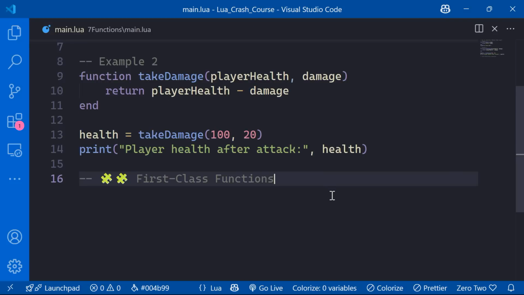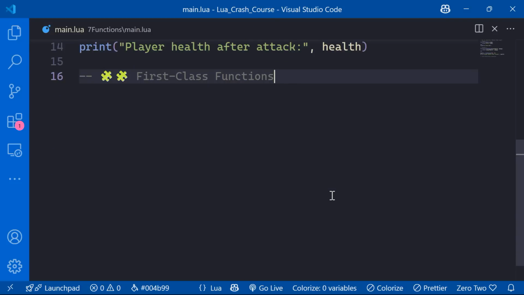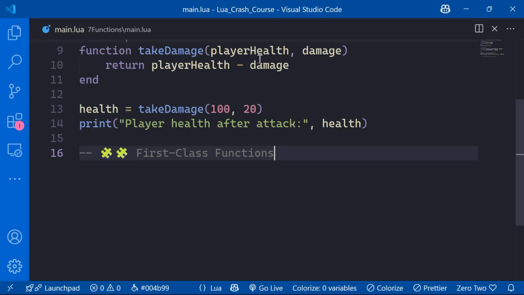Now that's going to take us to the concept of first class functions, or first class citizen functions. So in Lua, functions are first class citizens. What does that mean? That means that you can assign functions to variables like we have done here. That also means that you can pass them as arguments, or you can return them from other functions. Let me give you a few examples.